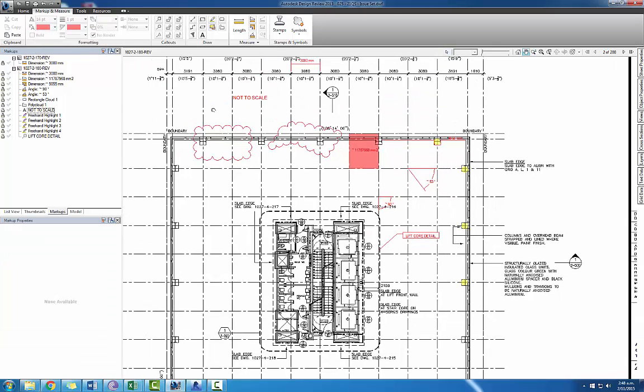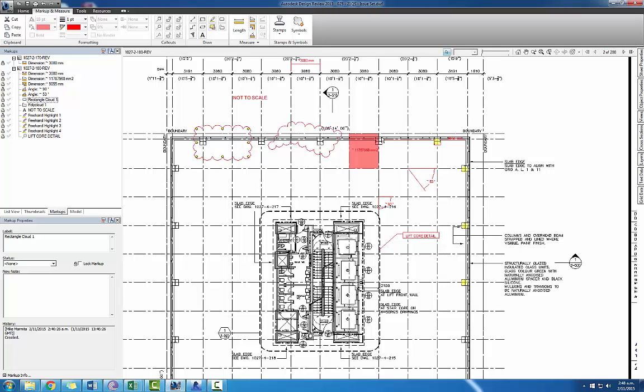Now for all the line types of the object, you've got these three properties that you can change. You can change the line thickness of those objects, or you can also change the color.